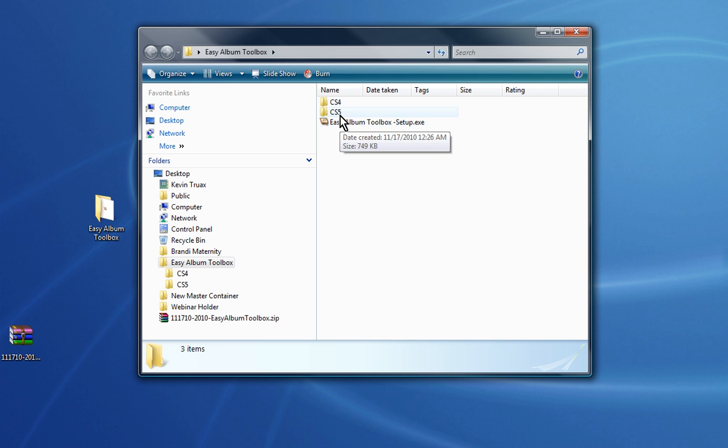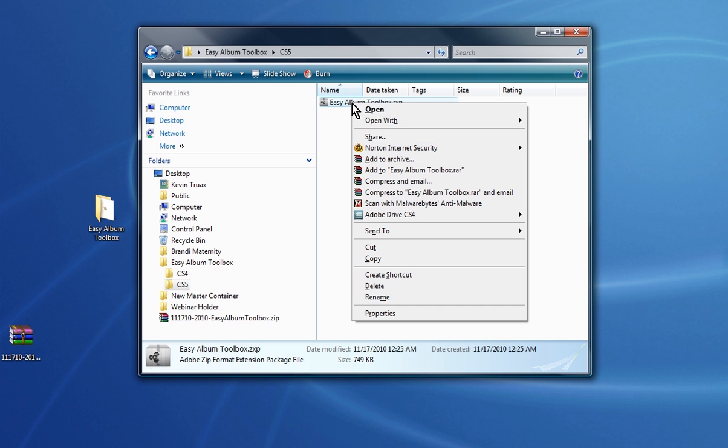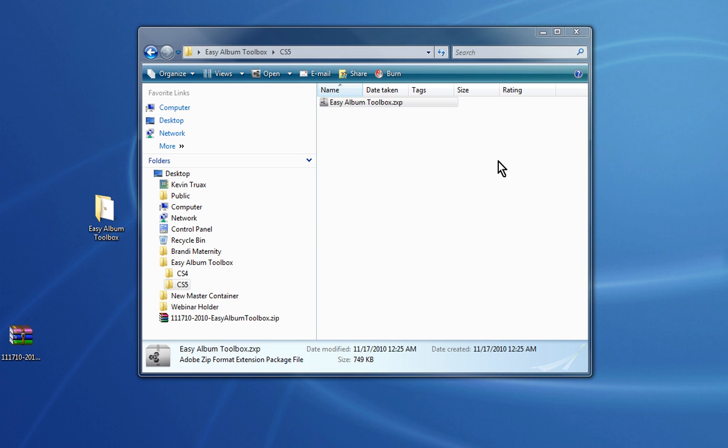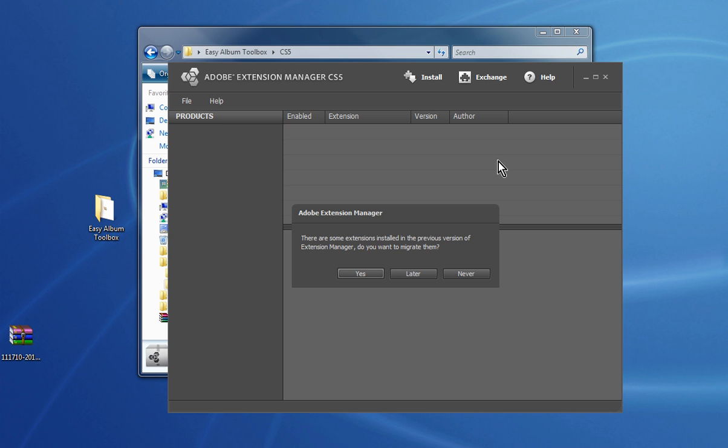So in my case, I'm using CS5, so I would go ahead and click on that. And if you're like me and you have multiple versions of Photoshop installed, it would be a good idea to right-click on this file here and choose Open With, and make sure that if you're using CS5, it says the Adobe Extension Manager for CS5, and if you're using CS4, make sure it says the Adobe Extension Manager for CS4. And we just go ahead and click on that. And that, of course, will open up the Adobe Extension Manager.